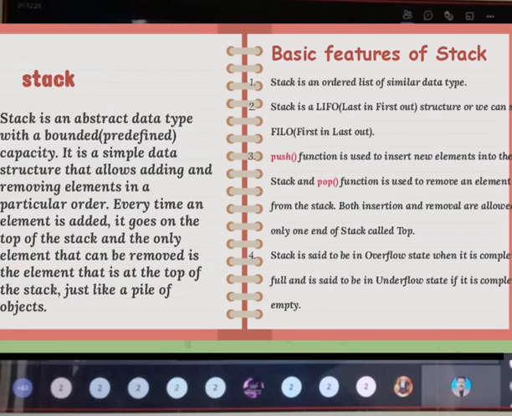So it's just like a pile of objects arranged in an order. Let's say I'm going to stack all my books in an order. The last book placed will be removed first. That's the concept of the stack, and all types of stacks follow this last-in, first-out principle.